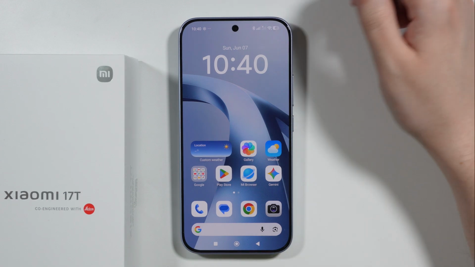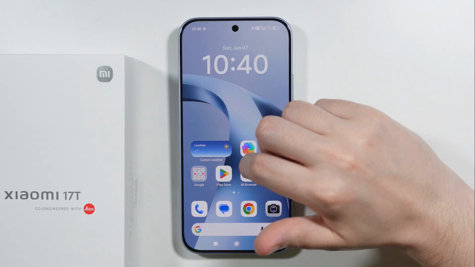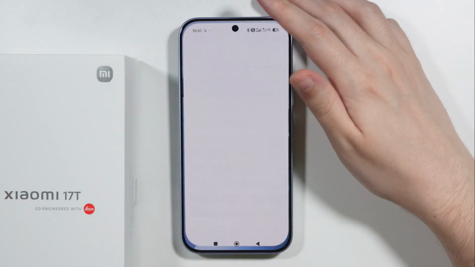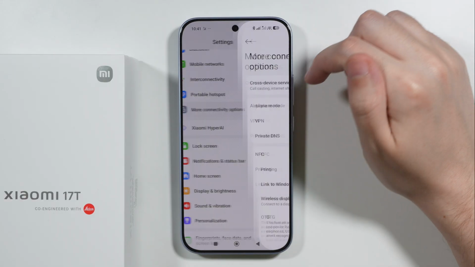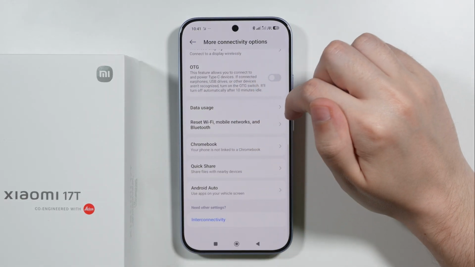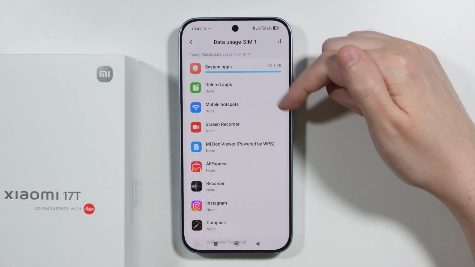If you want to check Wi-Fi and mobile data usage on the Xiaomi 17T or 17T Pro, then in that case you want to open Settings. Now over here in Settings, we should be able to go to More Connectivity Options, and then in here we can find the data usage.